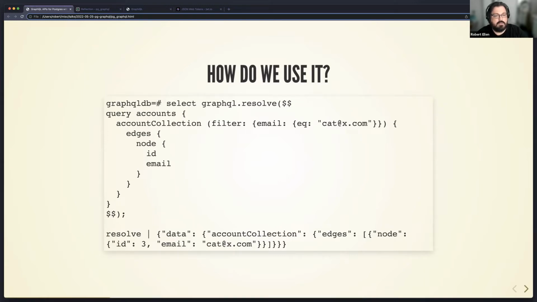So it provides a function called resolve, and you can pass a GraphQL query in GraphQL syntax, with all the features in there, including arguments, etc. And here you can see there's a filter on the email saying that it's got to be equal to cat@x.com. And if we run that down the bottom, we can see that we get back a payload in JSON that looks like what you would get back from a GraphQL query.